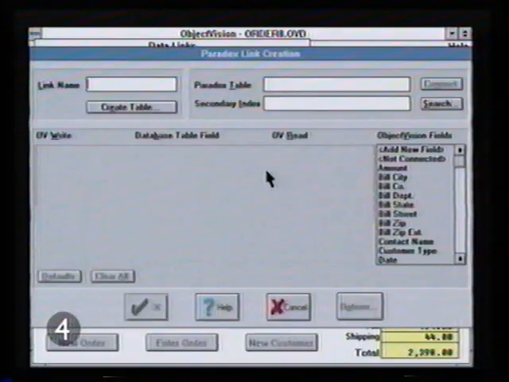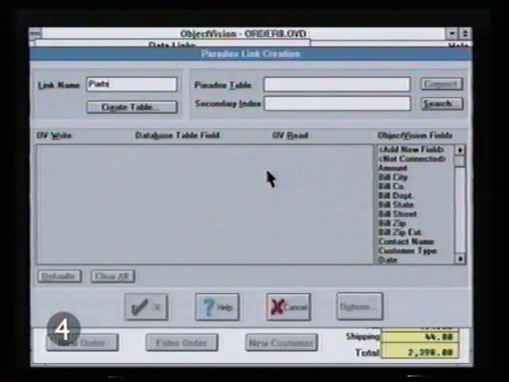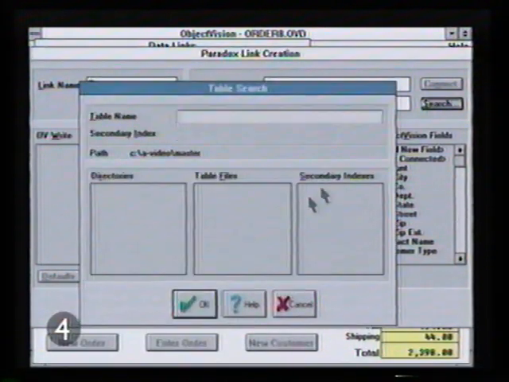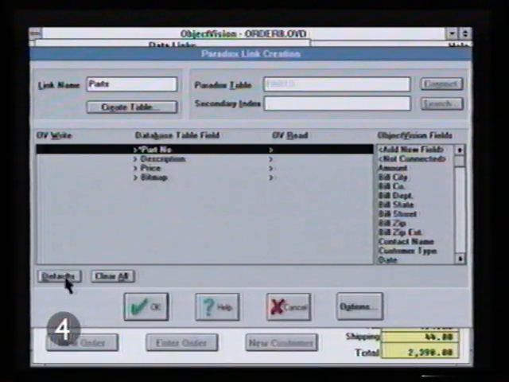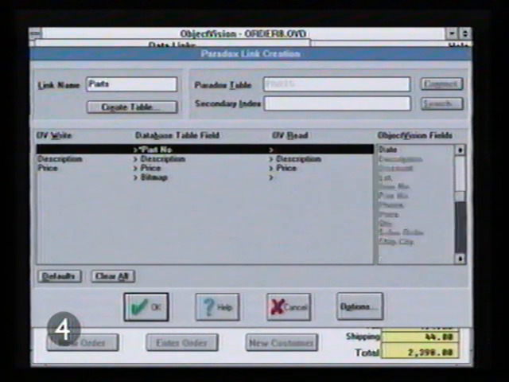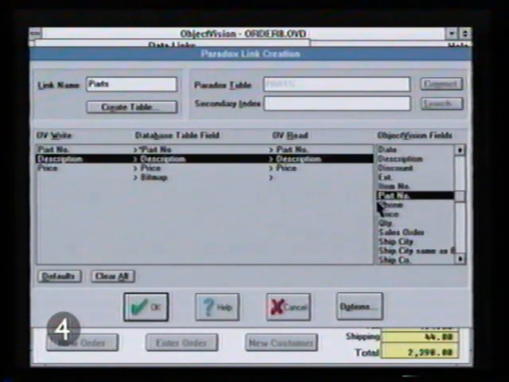So our link name is Parts. We have a Paradox table, which happens also to be named Parts, and we connect and click Defaults. In this case, everything links up except for 2 fields. We'll manually connect the part number field, and we'll leave the bitmap until a little later in this lesson. Now let's click Options.